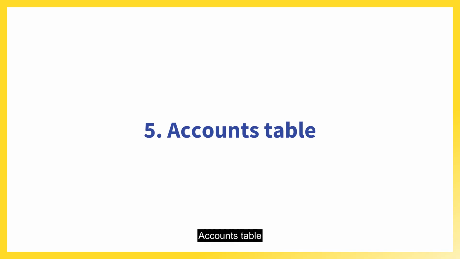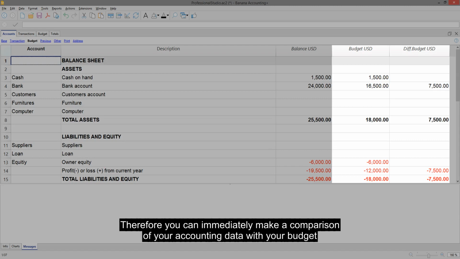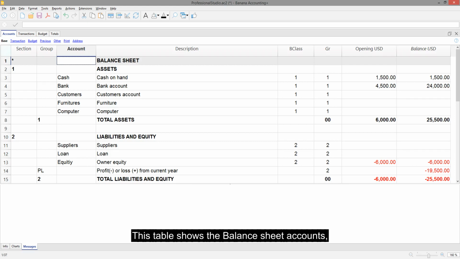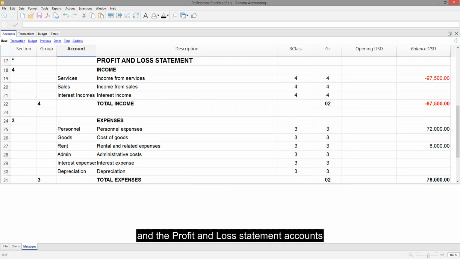Accounts table. In the accounts table, the balances are automatically updated. Therefore, you can immediately make a comparison of your accounting data with your budget. This table shows the balance sheet accounts and the profit and loss statement accounts.